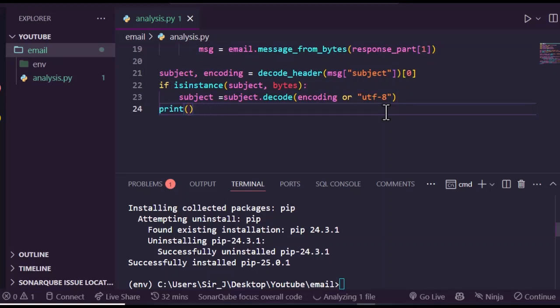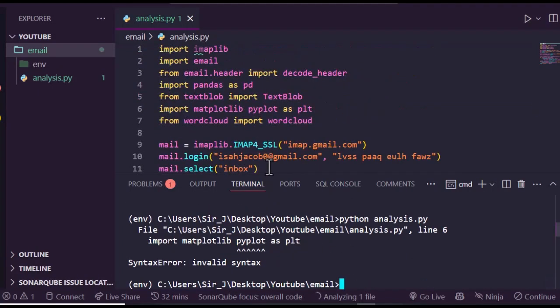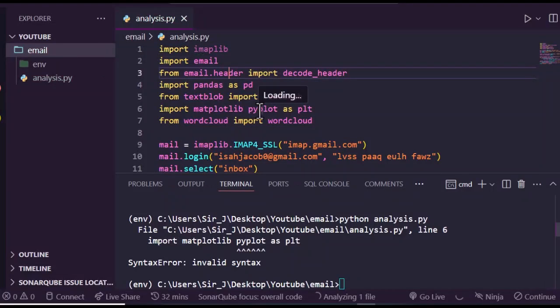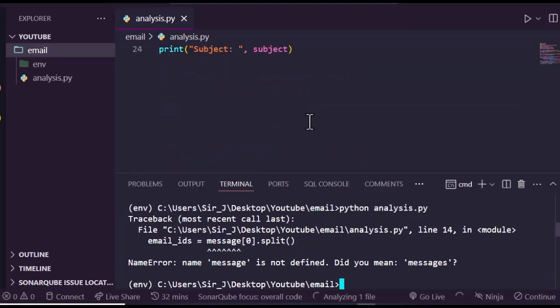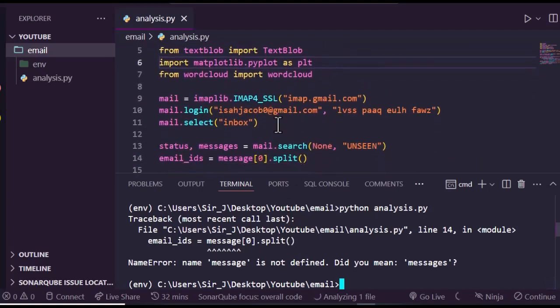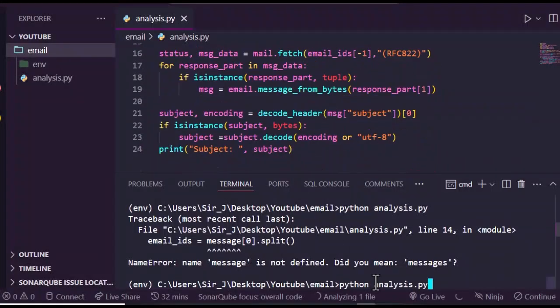Before we continue, let's run this code to see what we are doing. I'll do Python like this. So my import here is wrong. Invalid: import matplotlib pyplot. Okay, sorry. Then the error says message is not defined at line 14. So let's go to line 14. Oh yes, message, right? Let's run again.